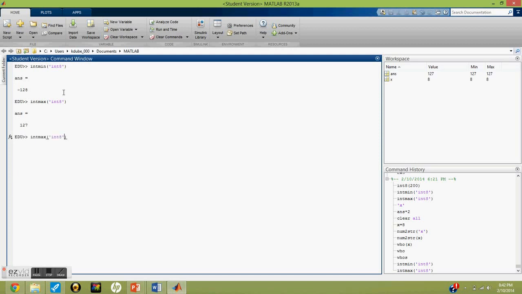So now if I want to change this and I put the u for the unsigned integer in, it shows that my max is 255 because it doesn't contain the sign. And if I do the same thing for the unsigned integer, I get 0 for the minimum.